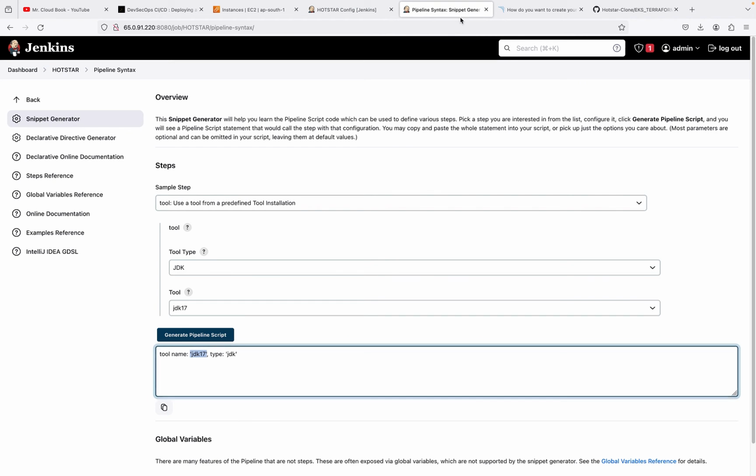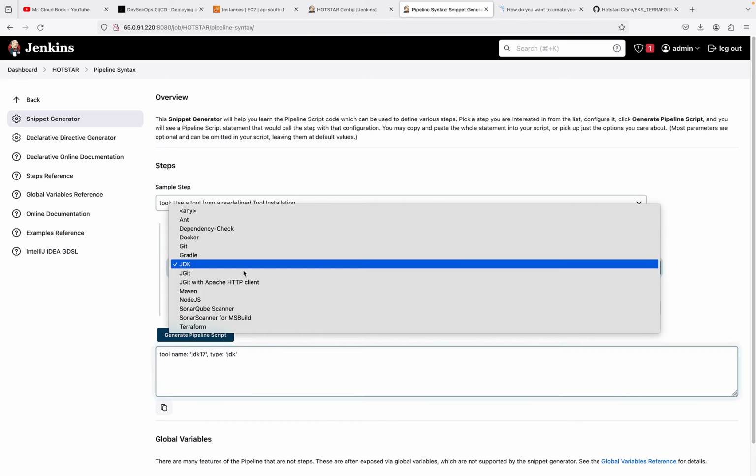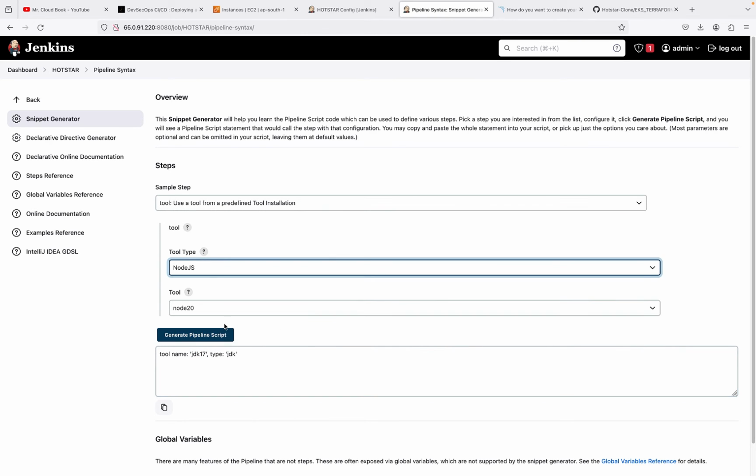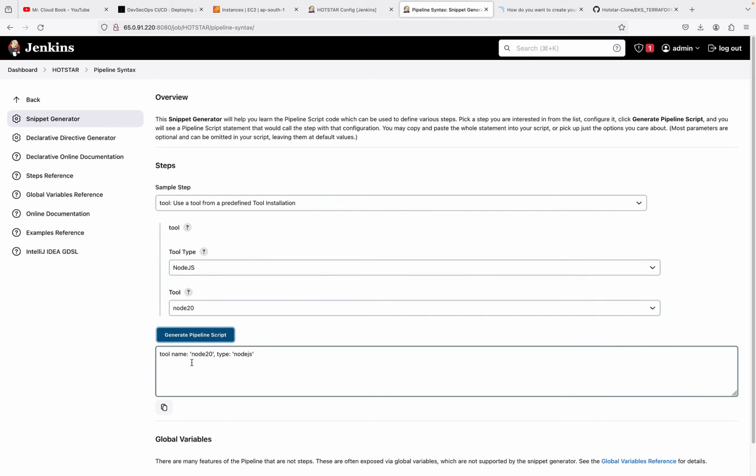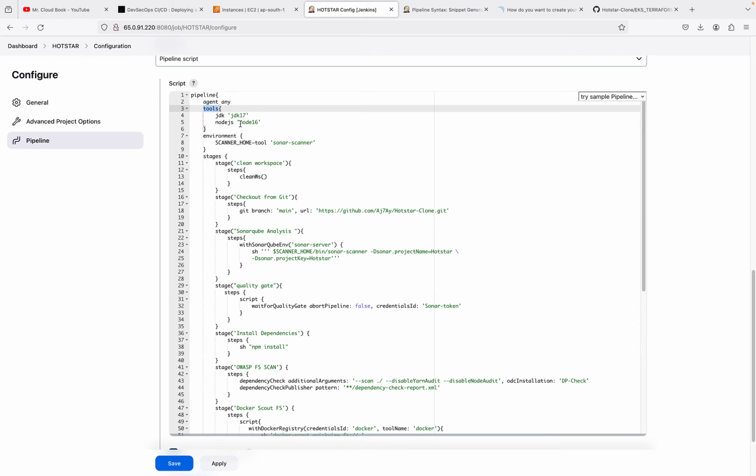For Node.js, let's come here. Select the tool type as Node.js, and I am using the name Node 20. Just copy this one, right click. I just want to change the name. I used Node 16 for trial purposes. Okay, Node 20 I give now. So you need to change the names like this.